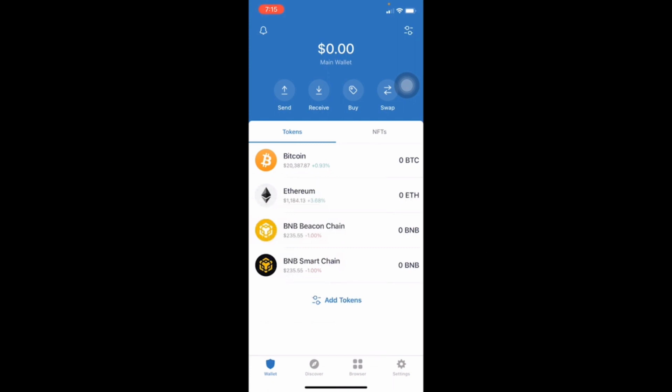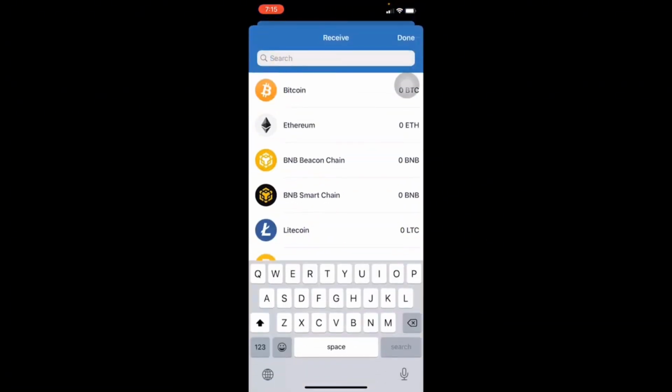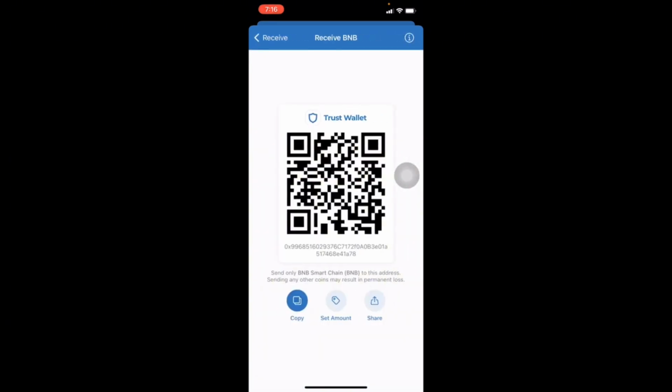First step, what you want to do is click on receive after opening your Trust Wallet, and over here at the top, search for the crypto whose wallet address you want to see. So for an example, I want to see BNB, so I'm going to write BNB, and it's going to show you all the different types of BNB. So make sure you choose the correct one. So I want the smart chain one, so I'm going to choose BNB Smart Chain. After this, I can either scan the QR code or click on copy over here, alright? And I have copied the wallet address.